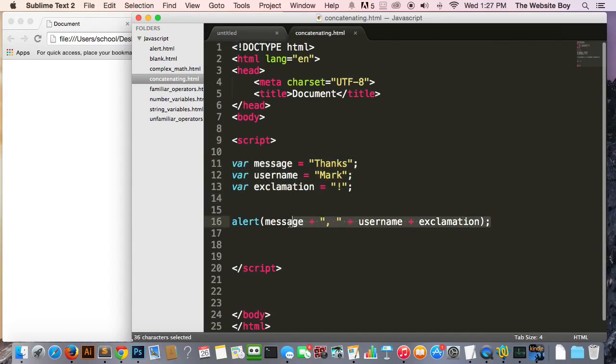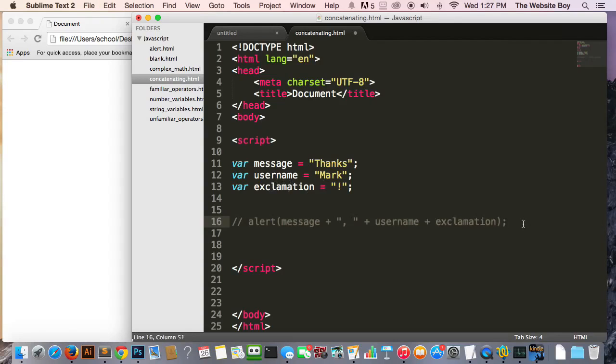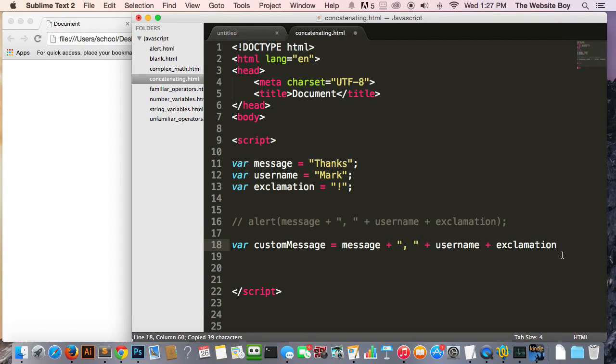Actually, I'm just gonna comment this alert. I'm gonna make another alert. I'm gonna use the same variables there. Actually, yes, I'm gonna use those variables for now. I want to alert. I'm gonna actually make a different variable, I'm gonna call this custom message. All right, and inside this custom message I want to put all these variables, and then I want to alert that custom message.